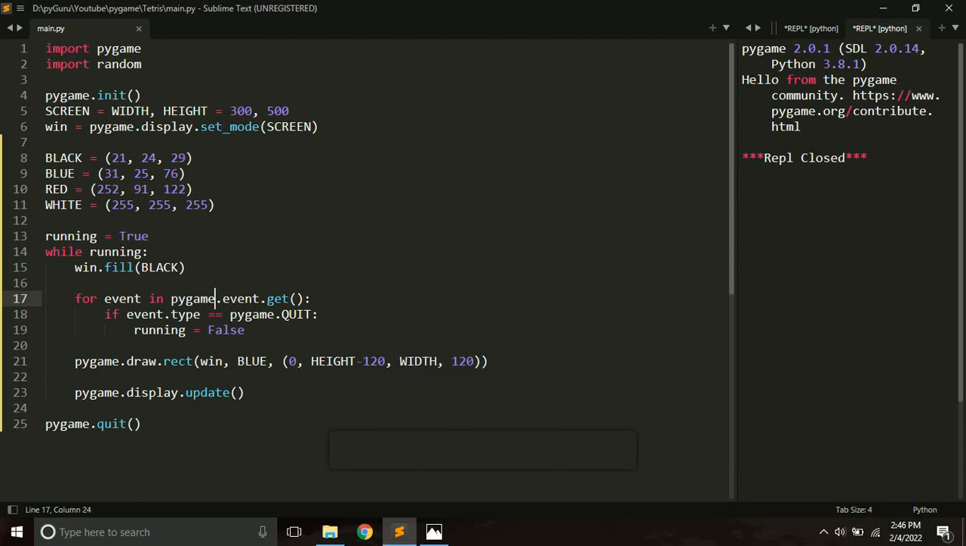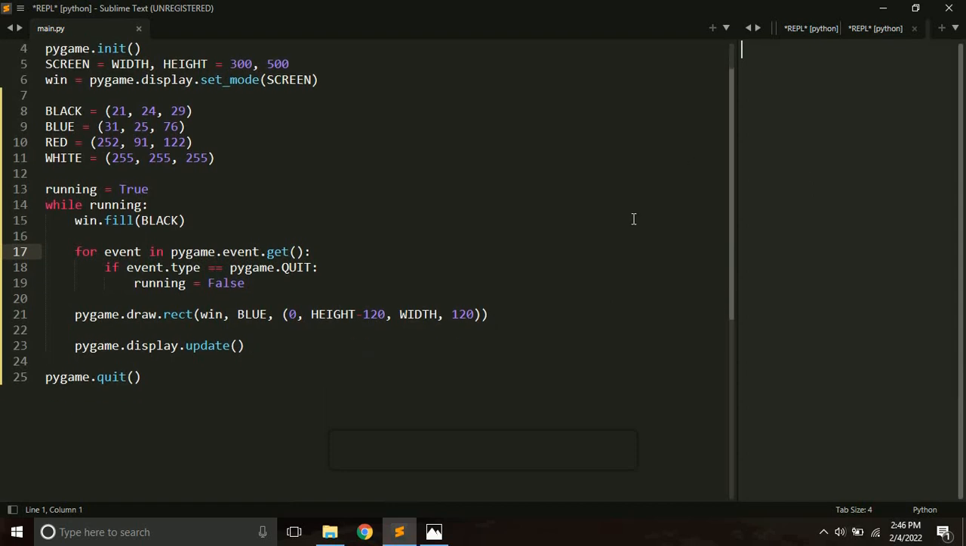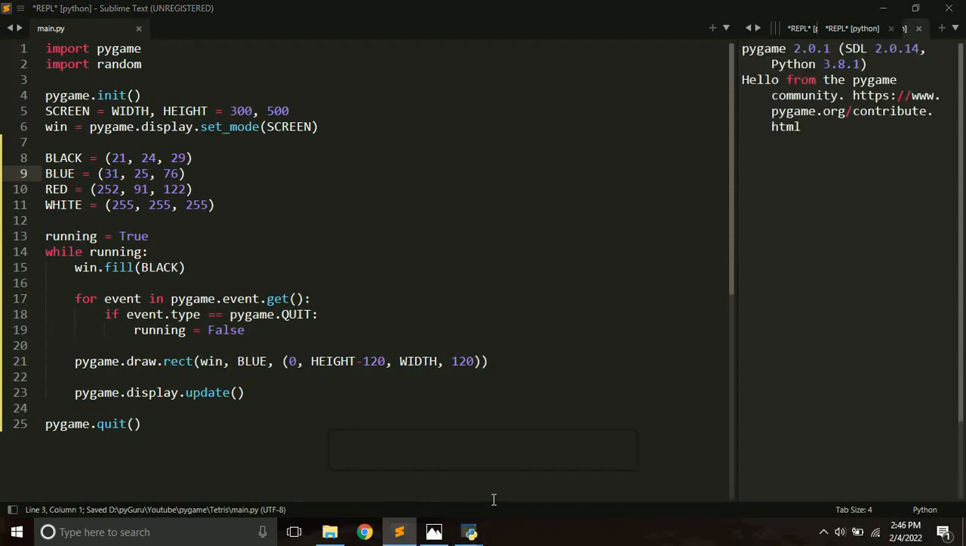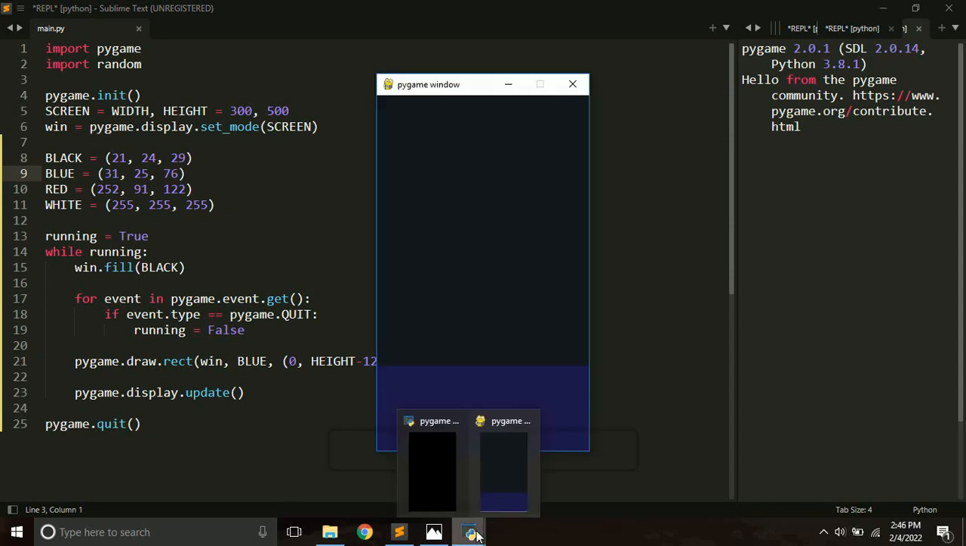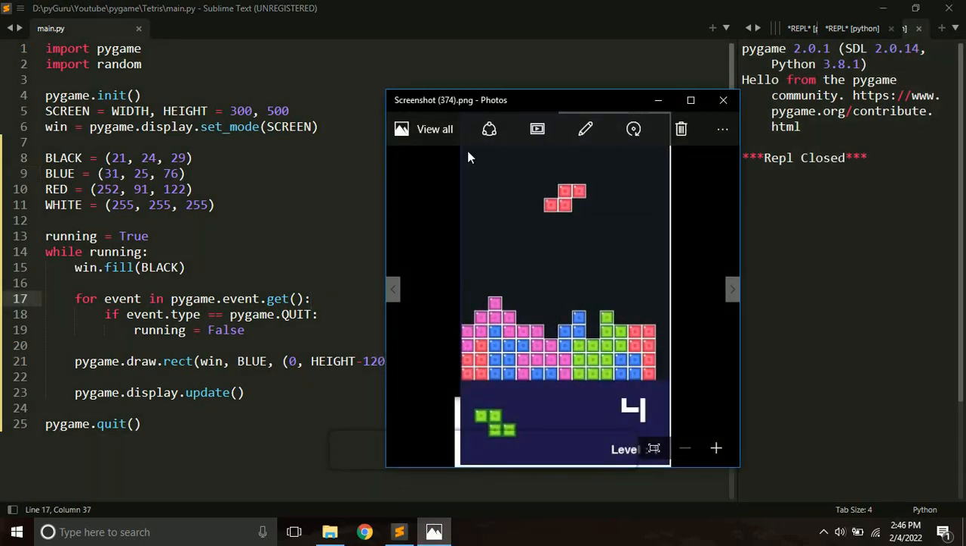If I just run this, you will see what we will be creating. Let me just run this. Okay, so it's taking a little time. Now we have multiple windows here. So see, this is our rectangle. It looks good. Let me just close this one too.